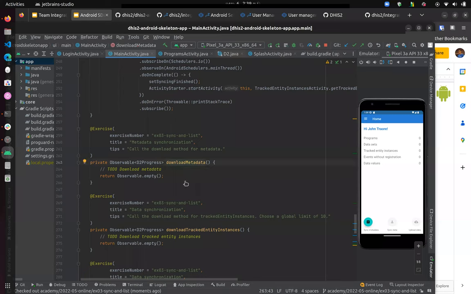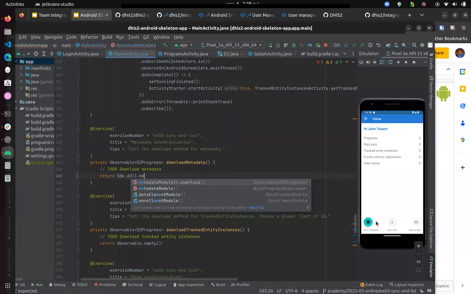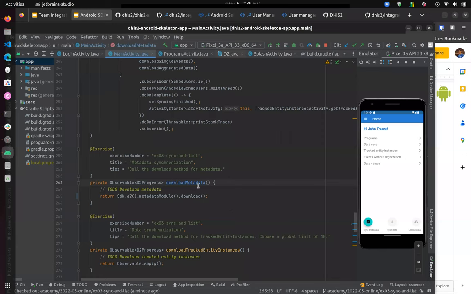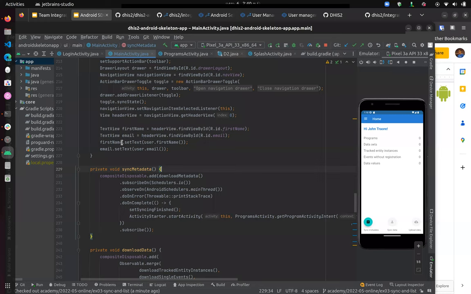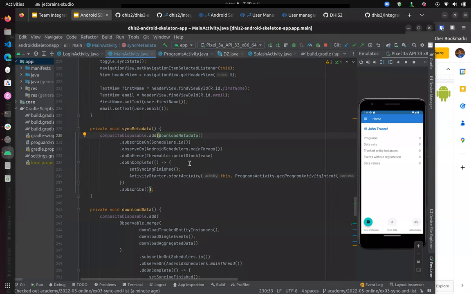And if I go back, just to show you how these methods are being called. In the skeleton application, we have these buttons for syncing metadata, syncing data, and also for uploading data. Once sync metadata is called, it's going to call the download metadata function that we just implemented, and it's going to do that on the IO threads. Once that call is done, it's going to hand the control back to the Android main thread. If there's an error in the metadata download, it's simply going to print the stack trace for now. And if the operation is successfully completed, it's going to start the program activity and show us a list of programs that got synchronized by the operation that we just did.